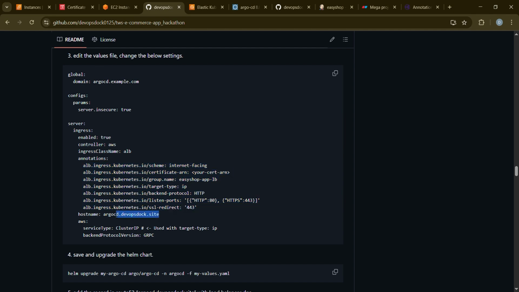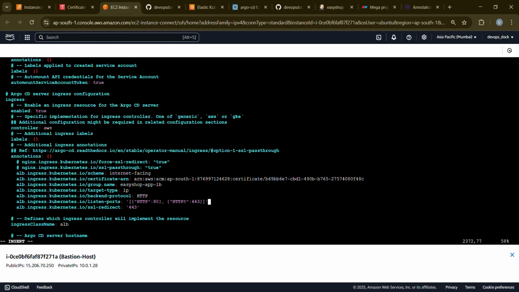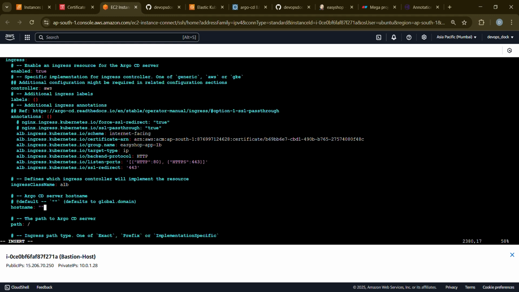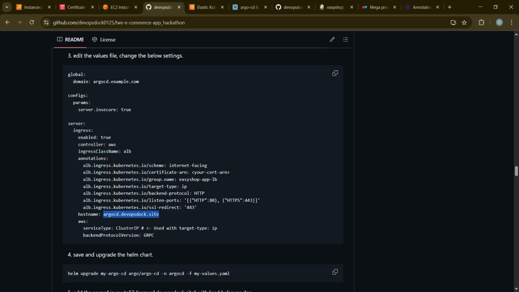If anything is pending, let me check. Yeah, you have to give the host name. So this is a subdomain, creating one subdomain for the ArgoCD. And what else is there? Service type cluster IP, and the backend protocol version is gRPC.